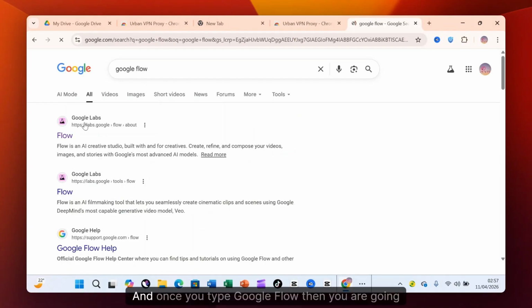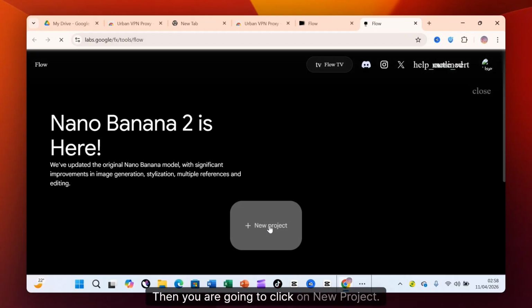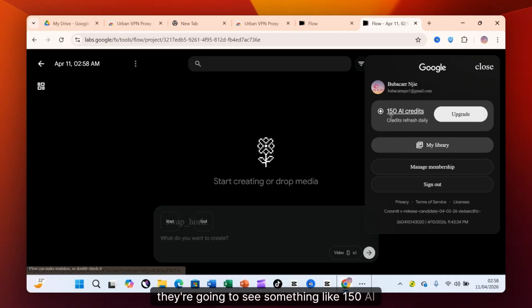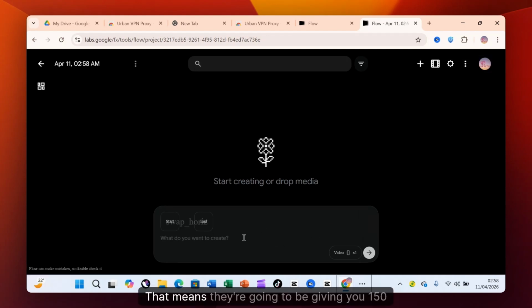for Google Flow, and once you type Google Flow, then you are going to see something like Google Labs. It says create with Flow. It says new project. Then you are going to click on new project. Then when you come here and click on your email, you're going to see something like 150 AI credits. This refreshes daily. That means they're going to be giving you 150 credits every day.